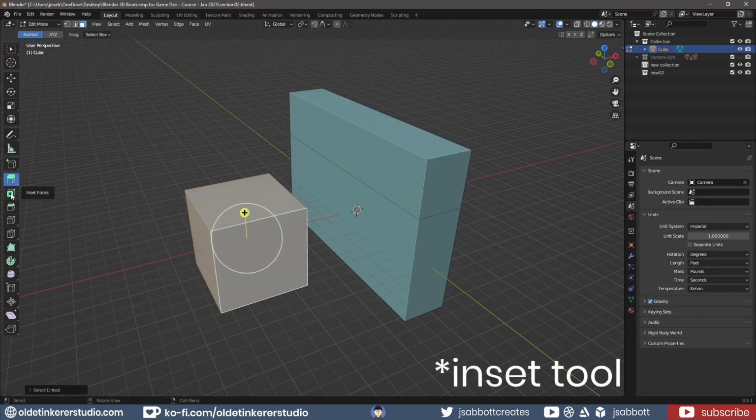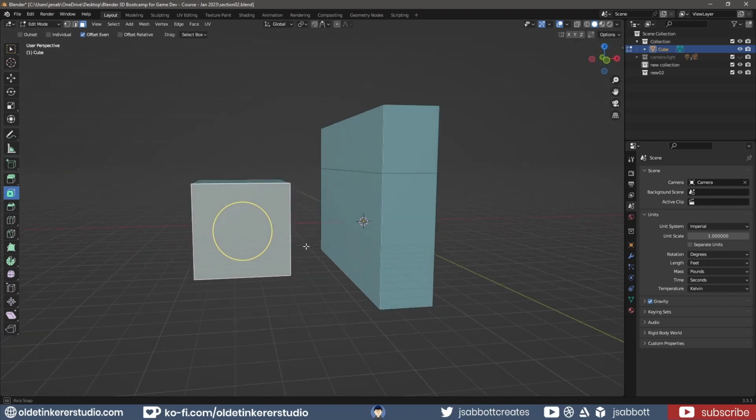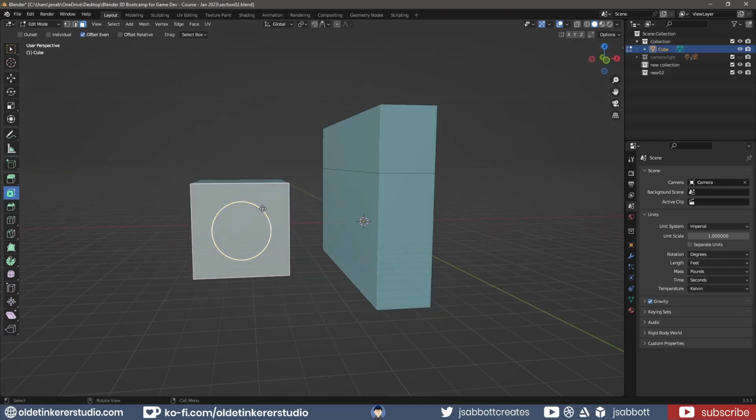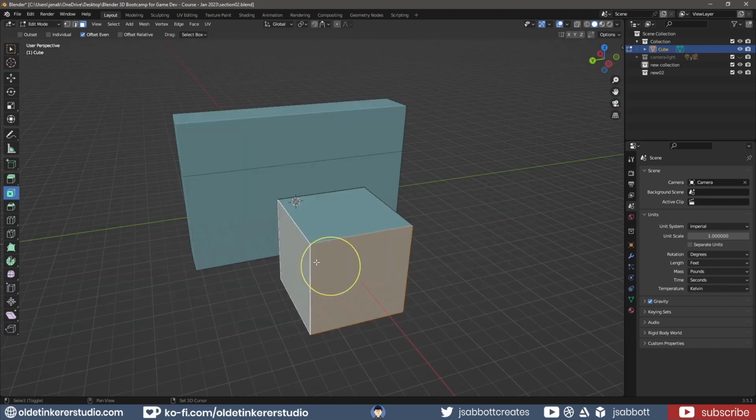The inset tool allows you to select a face, hold down the left mouse button, and drag in order to inset the face. This can also be used on multiple faces.